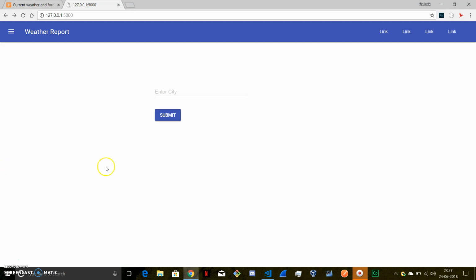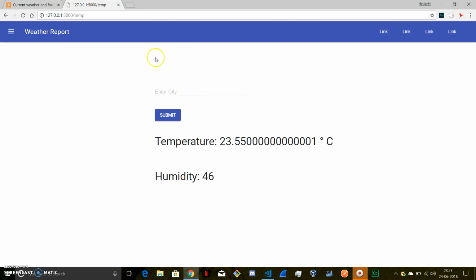So let me just show you how this is going to work. So I'll just enter some city over here. So I'm entering London, and I'll submit this form, and I'll be able to see the temperature and the humidity in London. So let me try one more area, Chennai, and I'll submit, and I'll be able to see the temperature and the humidity in Chennai.